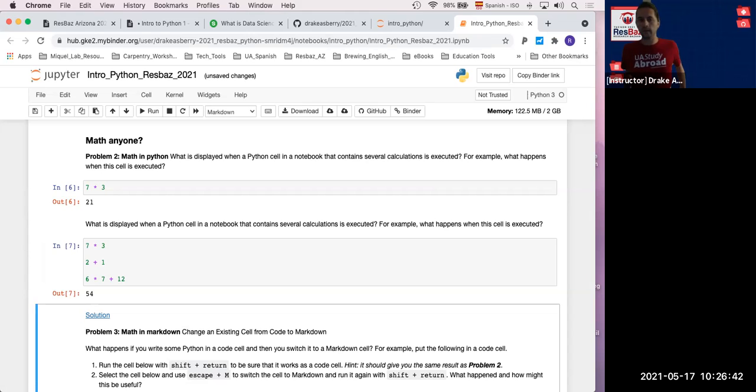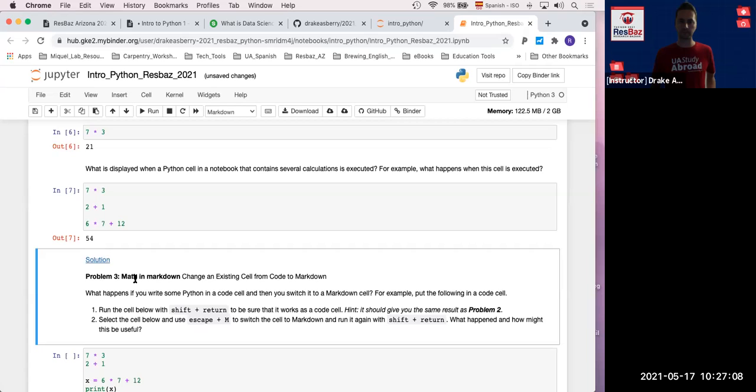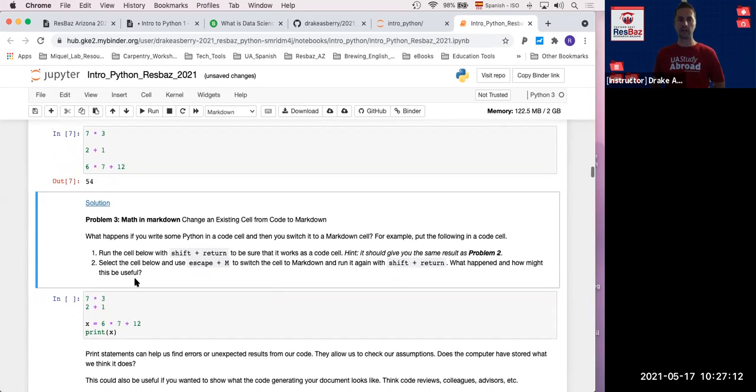Okay, it comes in and it says 54. So why do we not have 3 different numbers? Did it calculate 7 times 3? Did it calculate 2 plus 1? And did it calculate this last expression? And the answer is yes. It calculated all 3, but it only displayed the last one for us. And we see that coming up in the chat. So very good.